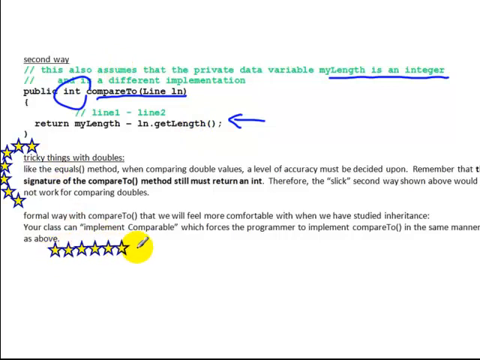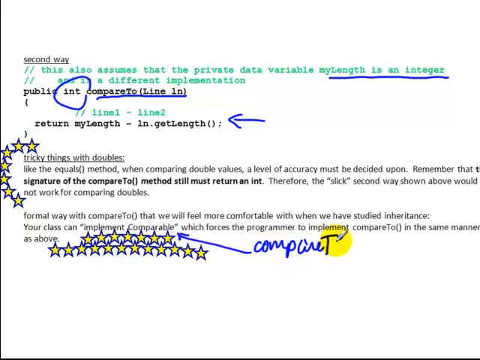And then the last comment that I have is our topic that will lead us into the second semester, which will be inheritance. And I have talked about the fact that the AP committee focuses on this. They'll take a class and they'll say, this class implements Comparable. And what that means is that compareTo is defined, guaranteed. So we'll talk more about that later. So that's it for compareTo.